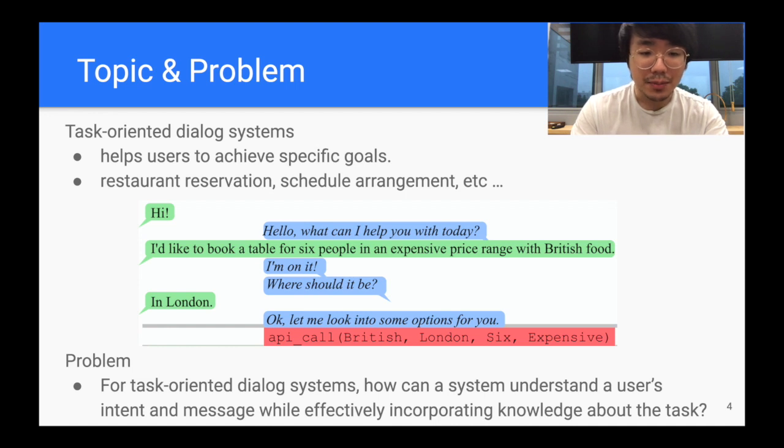Here we brought an example of the usage of this task-oriented dialogue system. The user's utterances are on the left, and the system's responses are on the right. At the end of the conversation, the system generates an API call to complete the given task. As you can see, a user can accomplish a task through conversation with the system. So, given these systems, we define the following problem statement. How can such a system understand the user's intent and messages while effectively incorporating knowledge about the task?